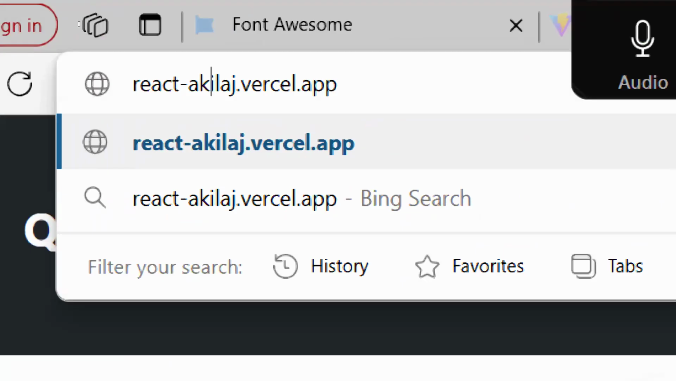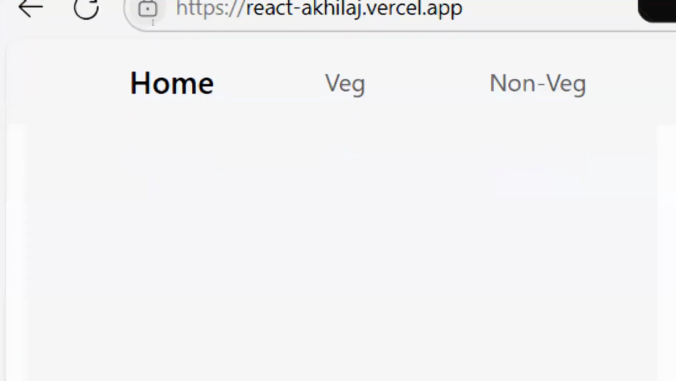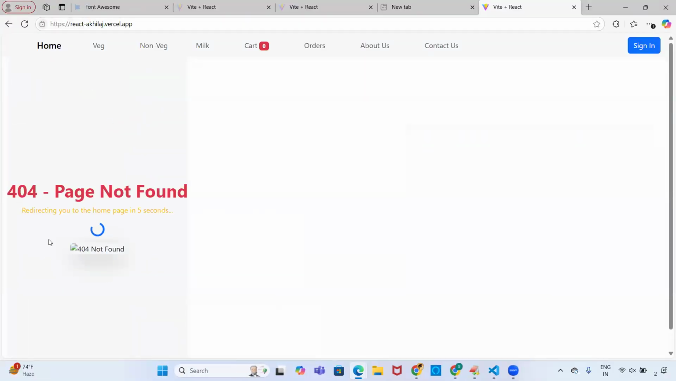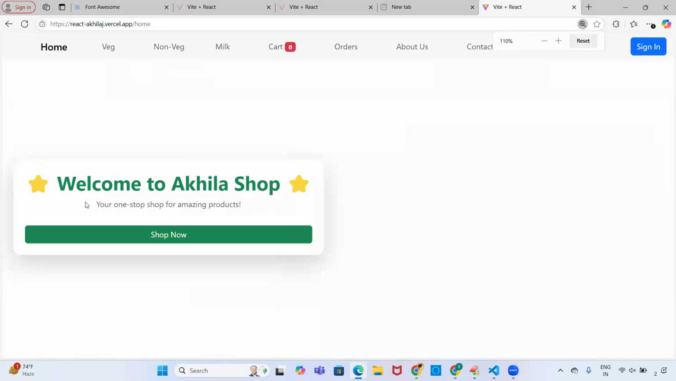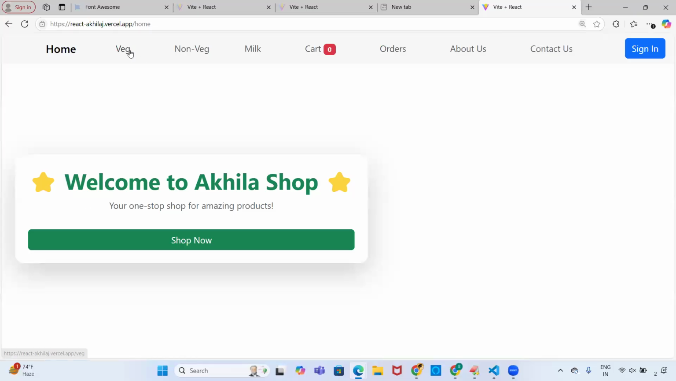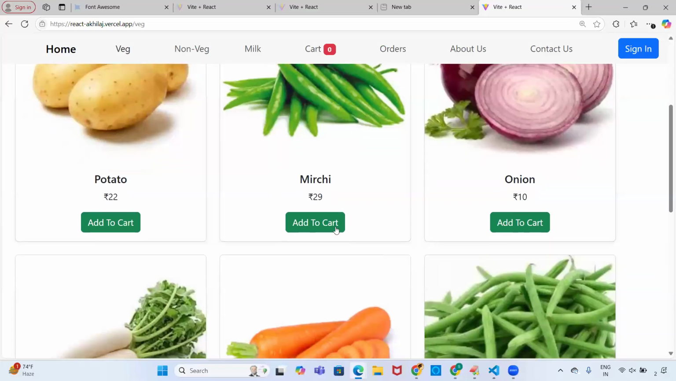Okay good, yes. Click on enter. Now see, this is Akila's project. Akila, I think didn't change the slash URL, it seems. 404 is coming, after 2 minutes it is reloaded. Now not a problem. So guys, what project you did, it is showing all the projects. Okay, Akila, potato, mirchi, add to cart, increased.